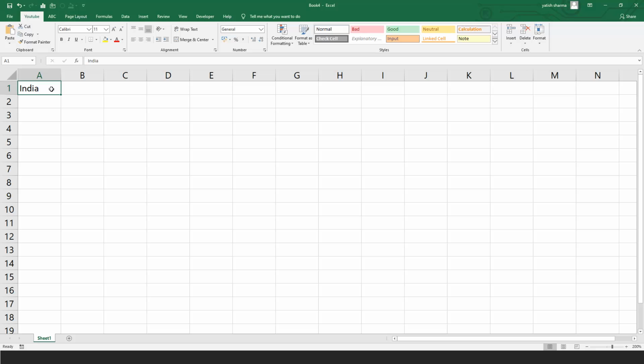Now let's talk about how I can edit this cell very easily. If I wish to say India is a great country, I could do this with multiple options. One, I could just double click here and say India is a wonderful country.